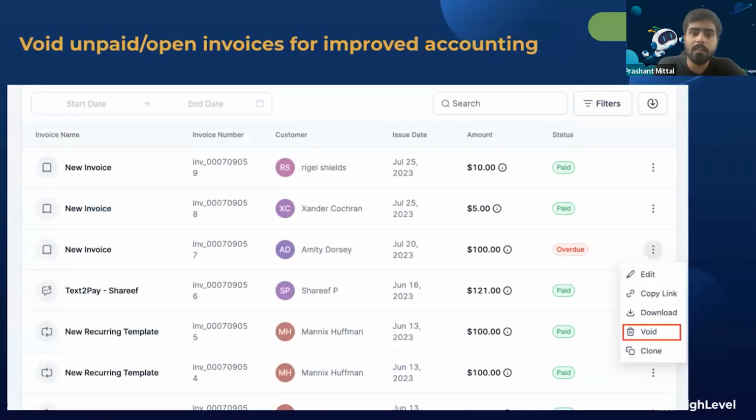Awesome. The next update that we made is voiding unpaid or open invoices. A lot of the feedback that we received from businesses is that there are multiple times when there is an open invoice and we are not receiving any payment on it. So how do we take care of those invoices? We don't have an option to delete them. How do we get these statistics correctly?